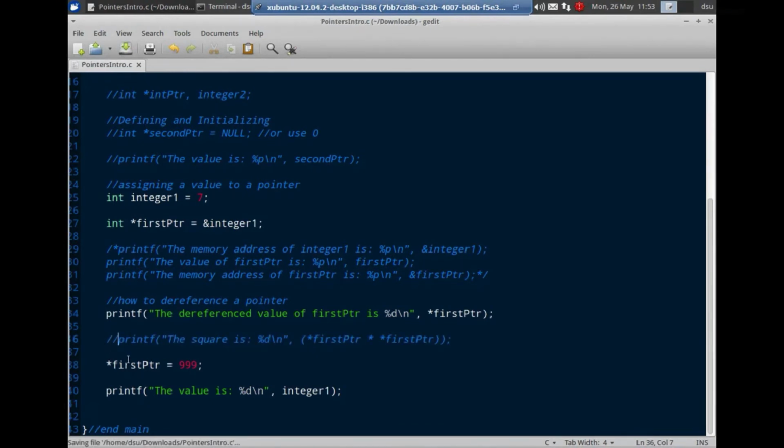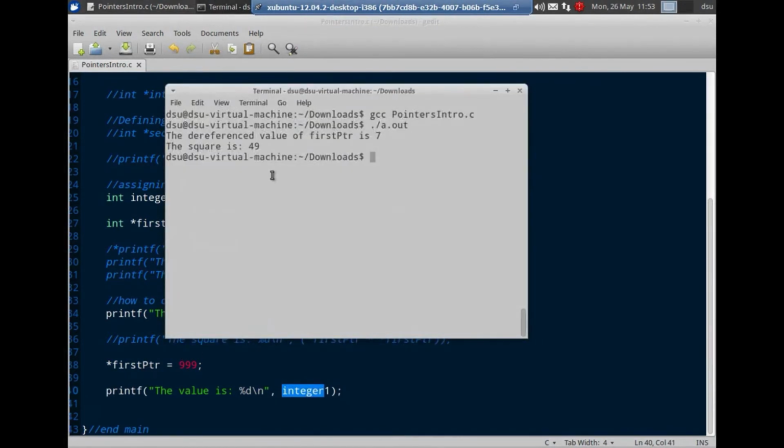But what we're going to do is we dereference it and we assign a new value. Okay, when we dereference it, we're pointing to that place in memory that was assigned to this integer. So if we change its value, we change it for both places because they're both pointing to the same place. So after I change it using the pointer, if I print off the value of integer 1, you'll see that it has a value of 999. And there you go. There's our output.